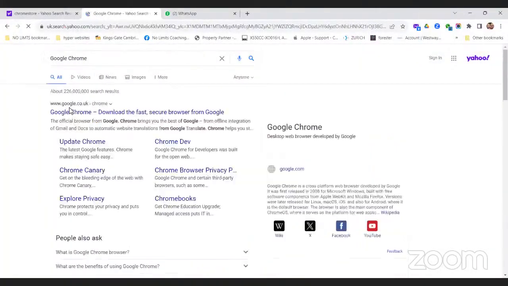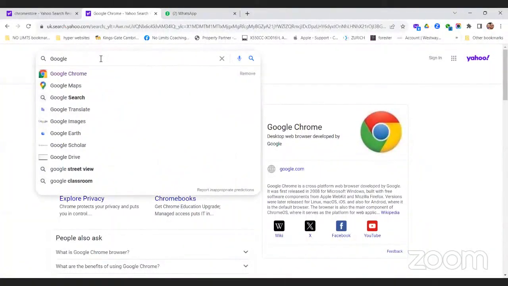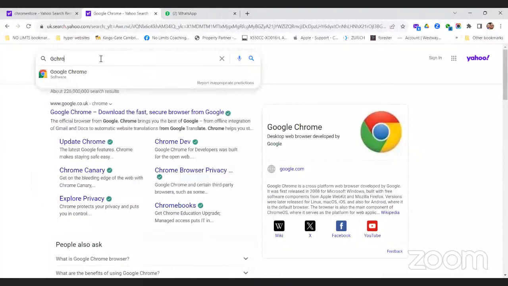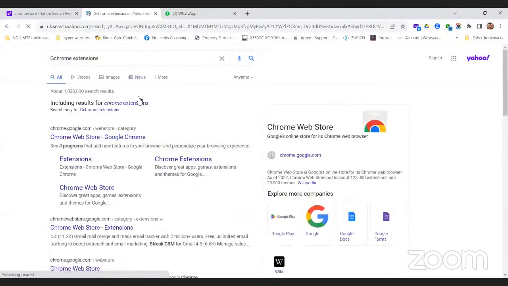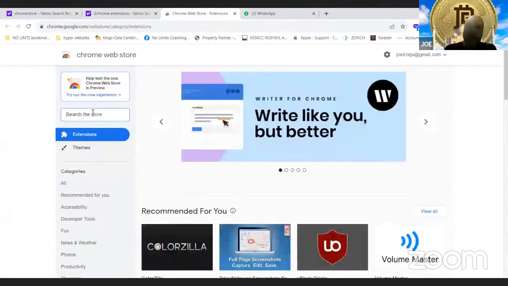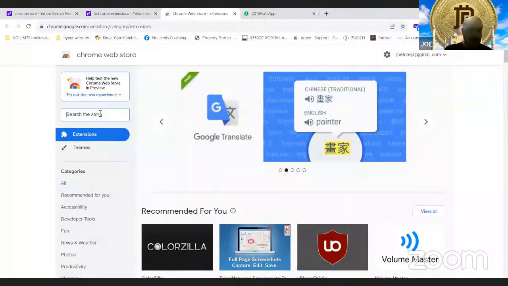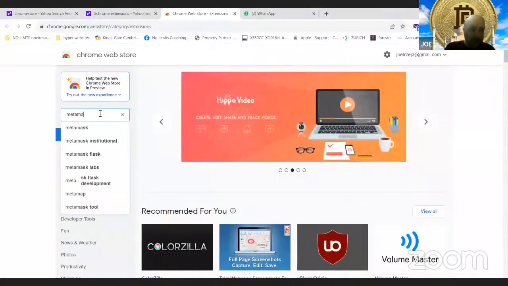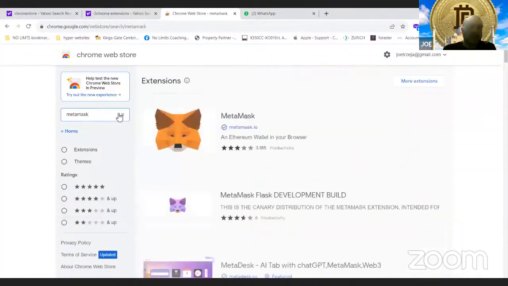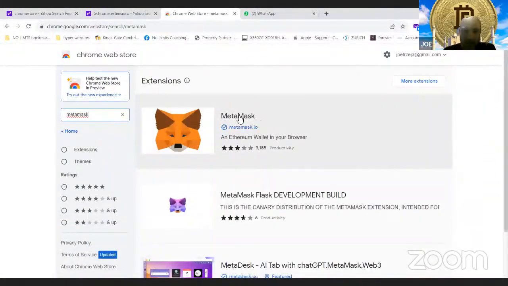Okay, Chrome extensions. Extensions. Yes. There we go. So these are all the extensions. This is where you'll find all the extensions for Chrome Store. Now here where it says search store, just type in MetaMask. And this is the one you want, with the fox head on it.